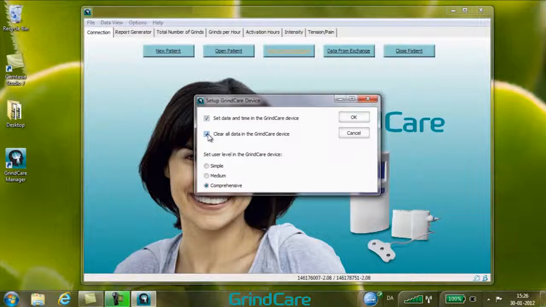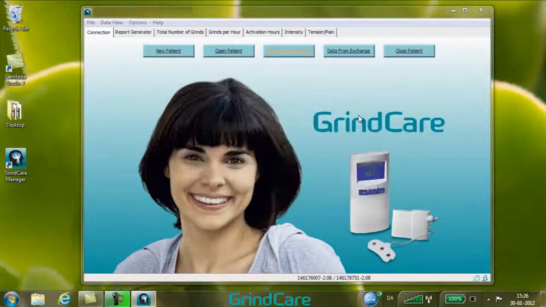Set the user level in the GrindCare device. Select which of the following menus in the GrindCare device the user can access. Simple. Activation menu only. Medium. Activation and data menus. Comprehensive. Activation, data and config menus. Click OK to select.